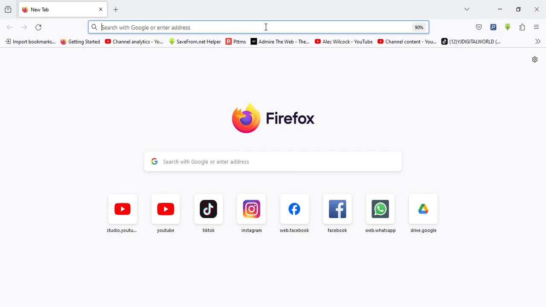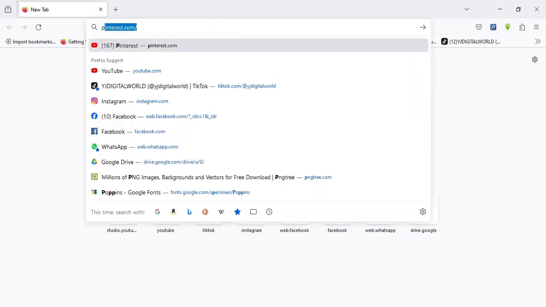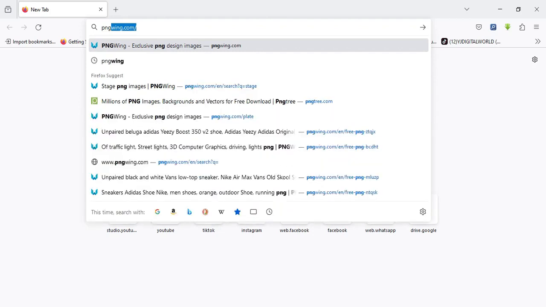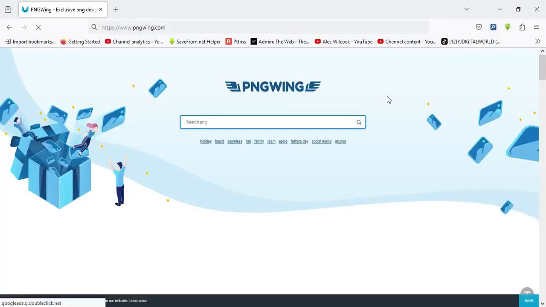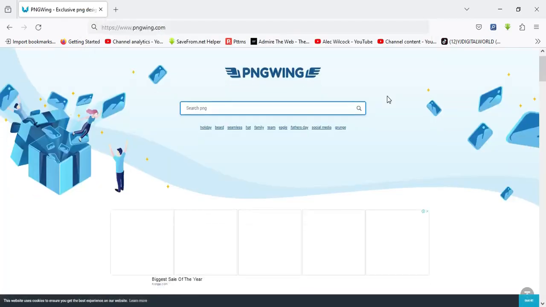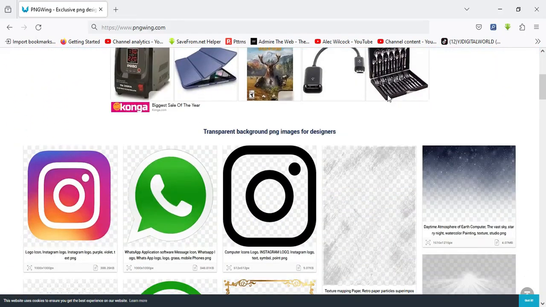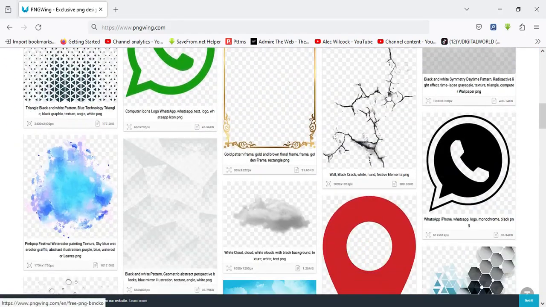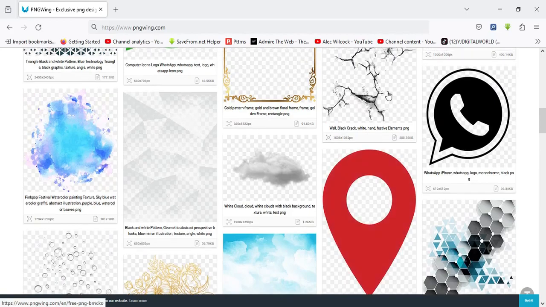Over here on my screen I have my web browser, and the name of the website is called PNG Wing. So I'll type in the address on my search bar and hit the search button. Here is the dashboard for pngwings.com, and this is how it actually looks.